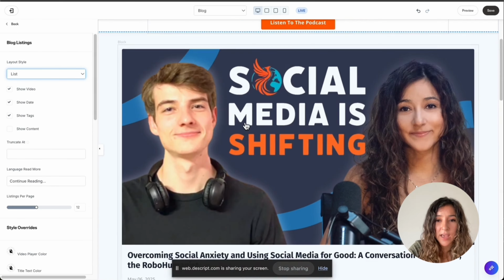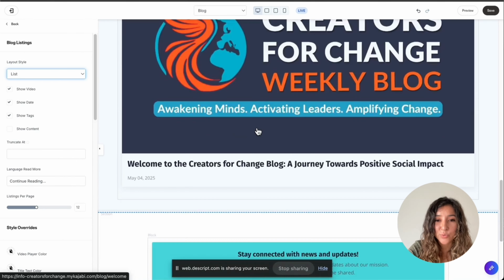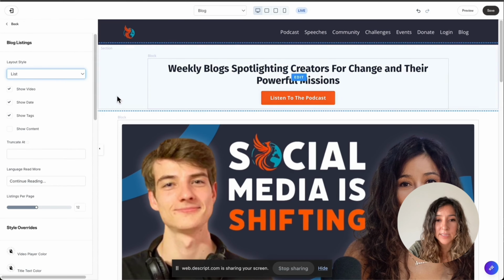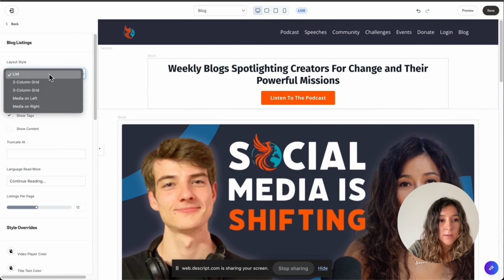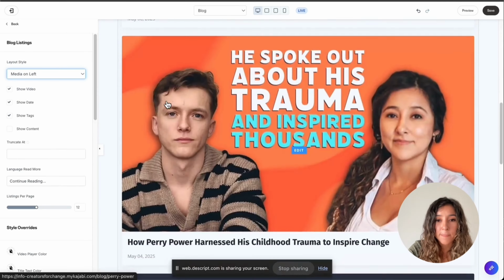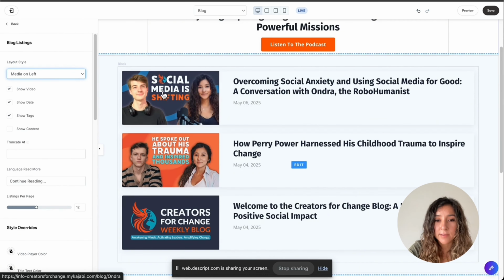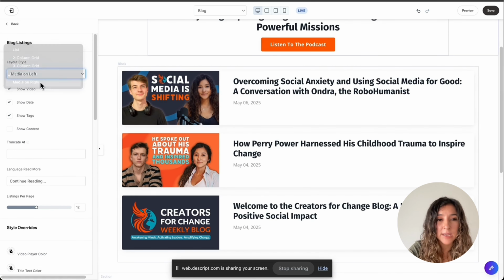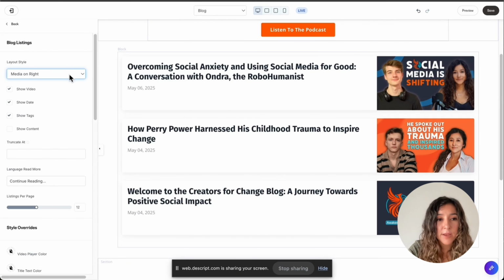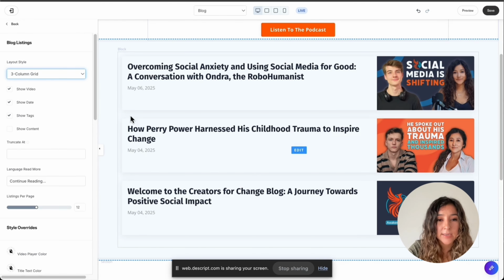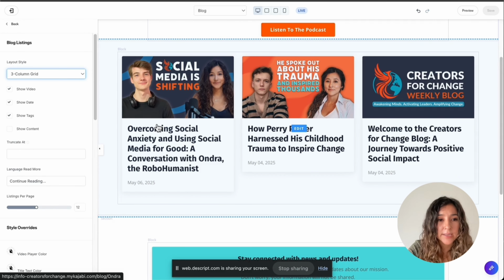You can choose to have it as a list. Personally, I don't like this one as much. I think it's nice for people to see a general overview. What else? You could have media on the left. It'll look like this if so, or you can have media on the right. For my own preference, again, I really like that 3-column grid.